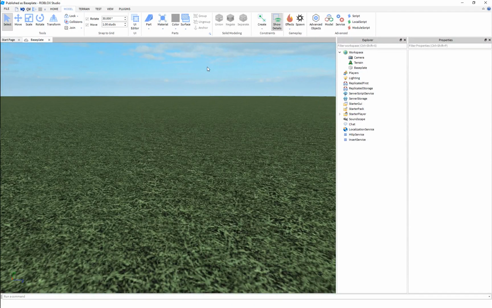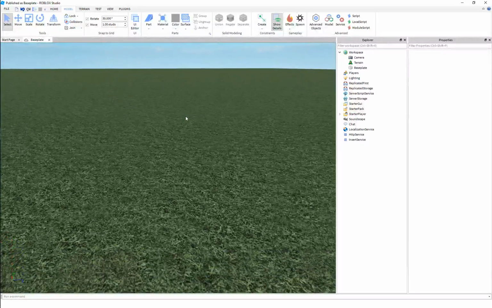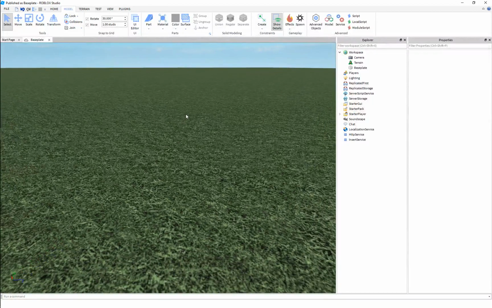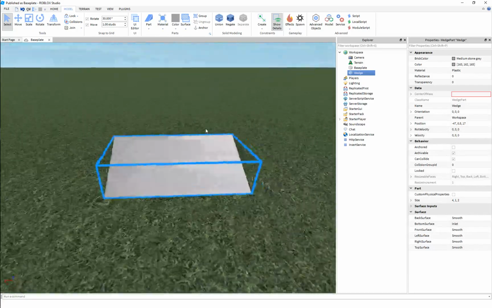Hello and welcome back to video 3, and today, as I promised, we are going to start your first model. So, first things first, I actually just discovered there's also another way to insert parts, and that is under the Model tab. And this also includes the wedge part right here.